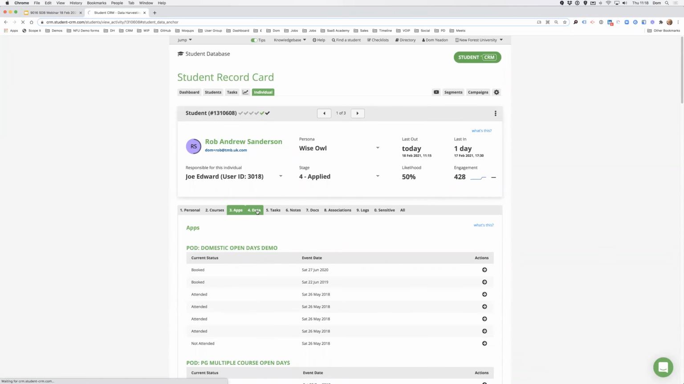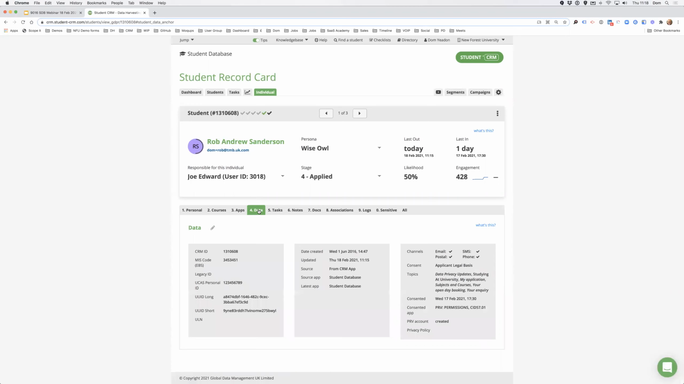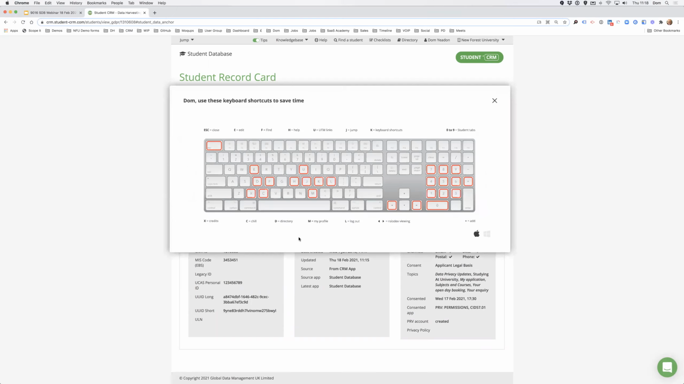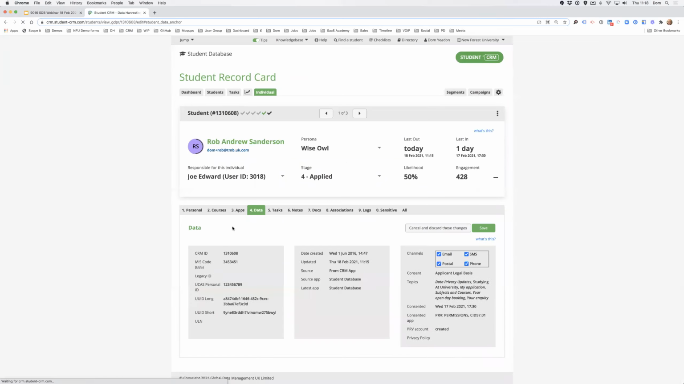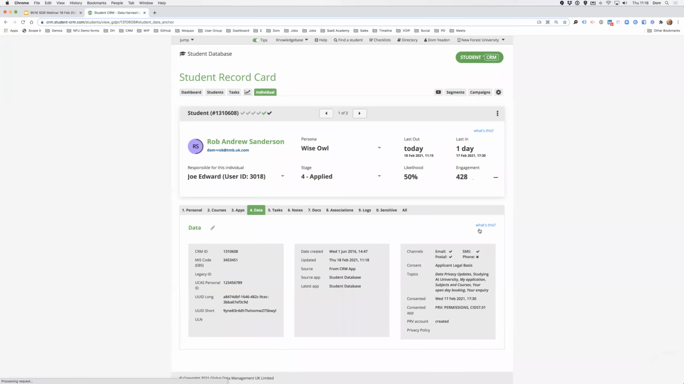Tab 4 is where we can edit the channels for the student in their data process center. Now again, one of the shortcuts in here is the E for edit. So wherever you see a pencil, you can either click on the pencil to edit the student, or you can type the shortcut E. By typing the shortcut E, it turns into this mode, and I'm going to turn off phone because Rob asked me to on the phone, strangely enough.